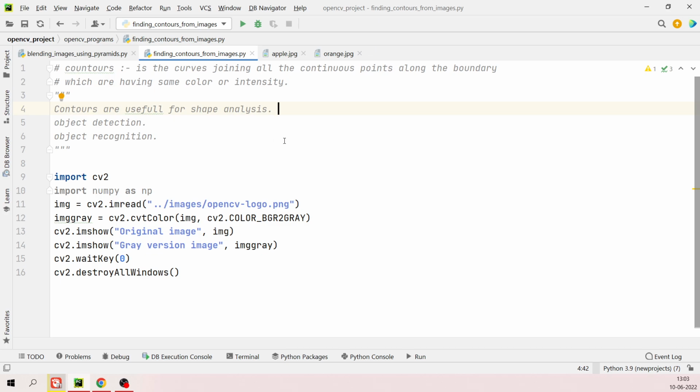Why is this so useful in OpenCV? Contours are useful for finding the shape and for shape analysis of any kind of object which we are trying to detect. That's why it is used very often in object detection. If you want to recognize a particular object using its shape, then you need to know how to find the contours of that image.